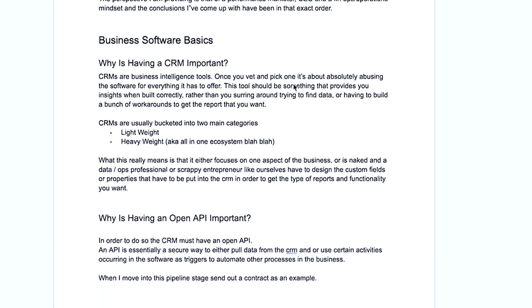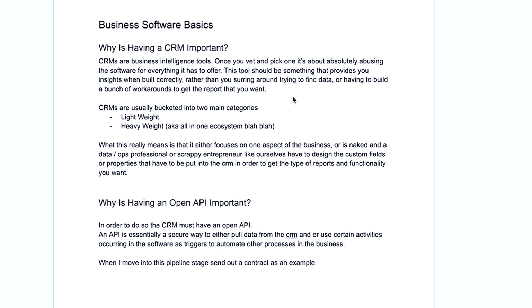So let's go over business software basics. The really important thing about scaling a business is being able to make better decisions, and CRMs are what give you the tool to make better decisions. There are plenty of CRMs out there, which we are going to cover, but I want to cover these basics because CRMs are essentially business intelligence tools. They're not just glorified spreadsheets. So once you vet and pick the one that's perfect for your business, then it's about abusing the software for everything it has to offer.